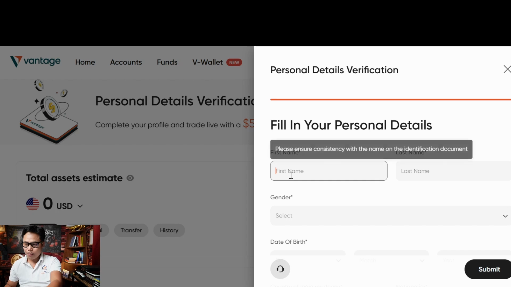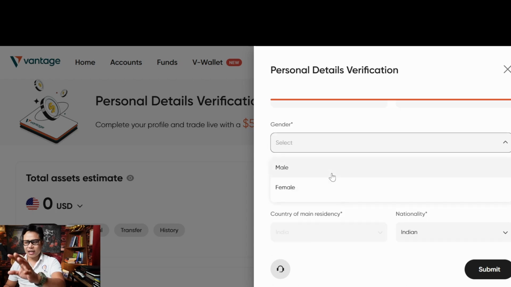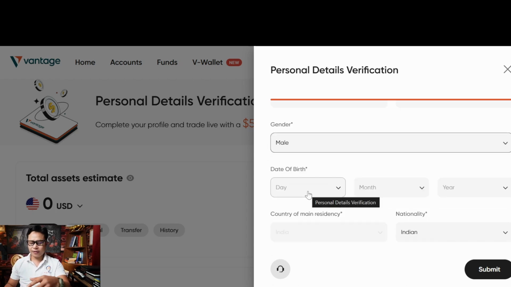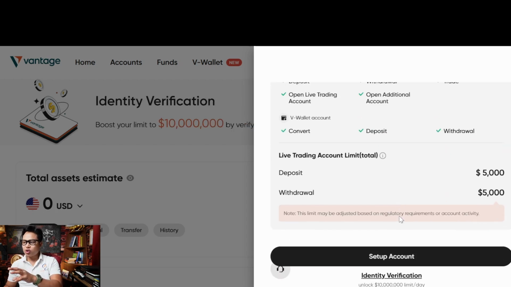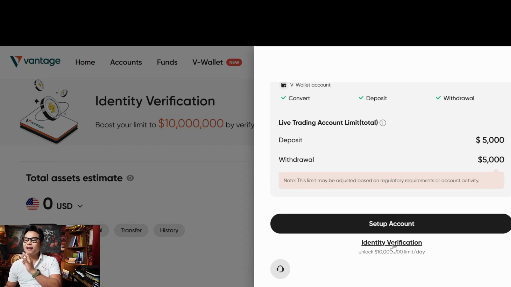Put your name as usual. I'm putting my name. Put your credentials as usual, date of birth and everything. All right, this is done. And then you can put the country of residence as India, nationality Indian, and you can submit it. So you're almost done. Set up an account, identity verification.